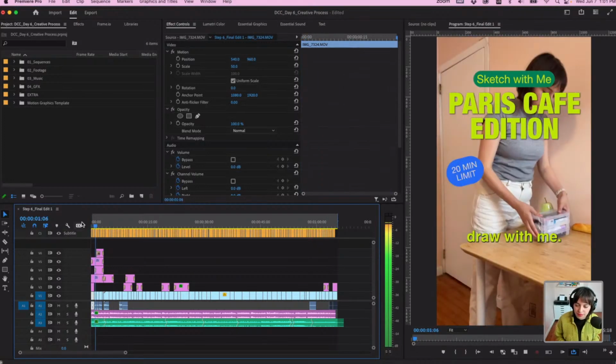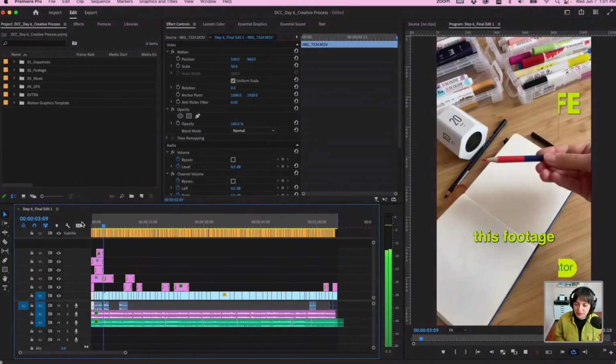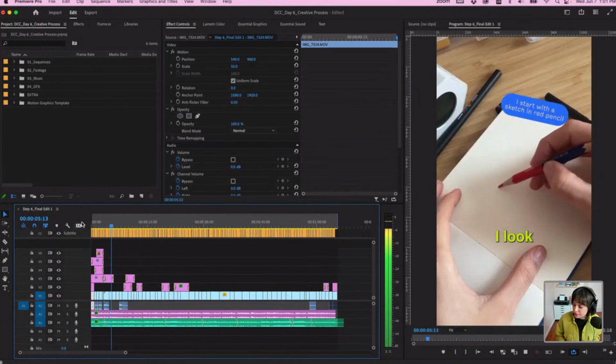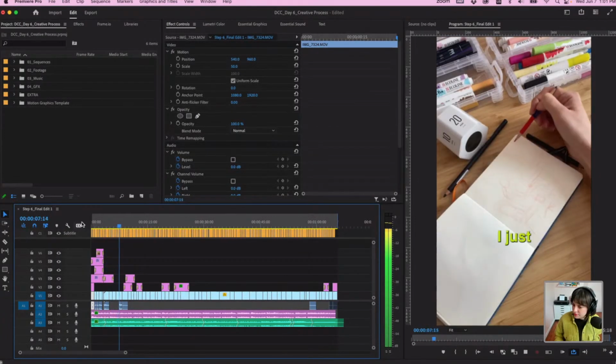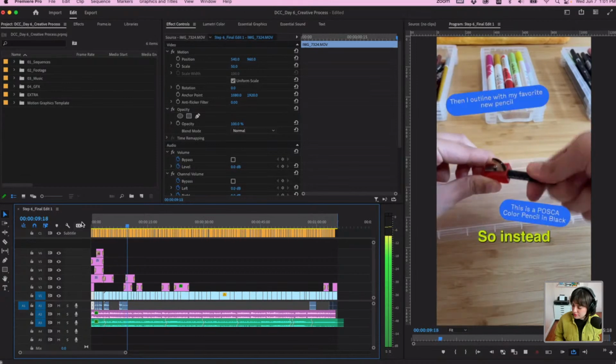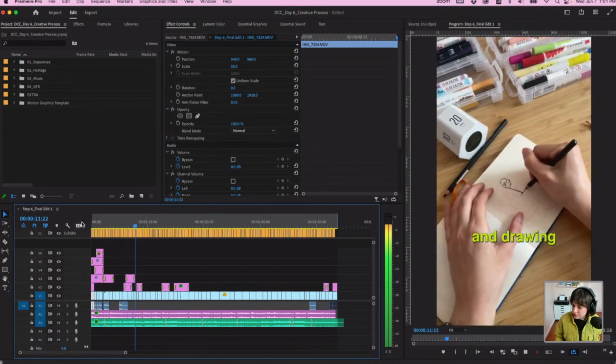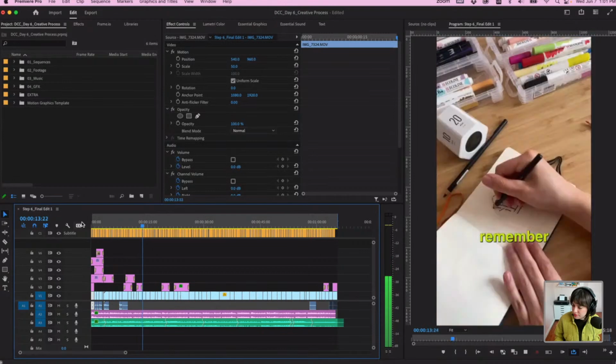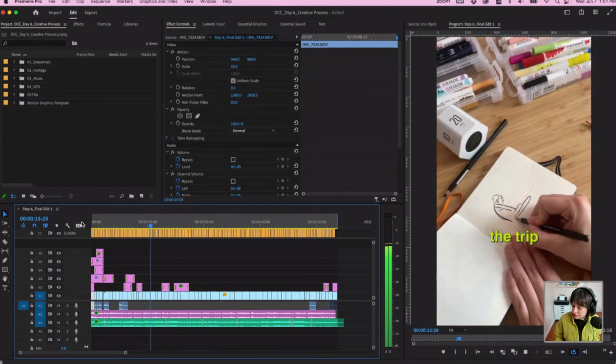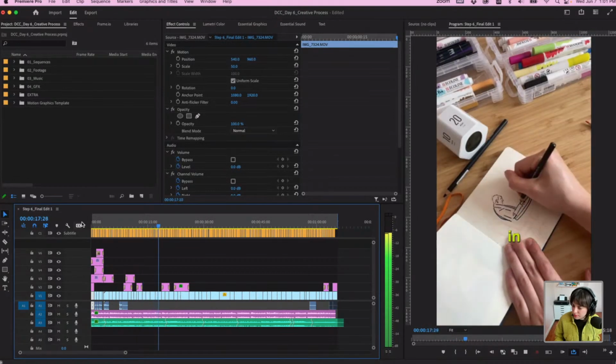Time for another 20-minute draw with me. This time I want to draw from this footage that I took in Paris. Whenever I look at my camera roll from that trip, I just really want to go back, but I can't. So instead, I'm going to draw it, and drawing it really helps me just remember where I was, remember the trip that I had, because it kind of goes really fast when you're in the moment.